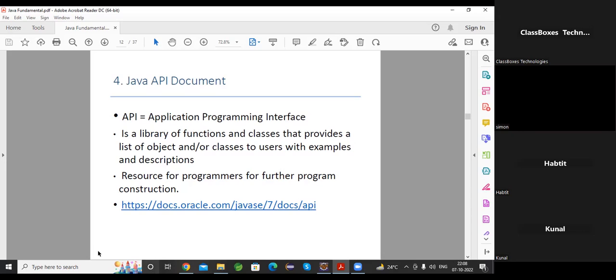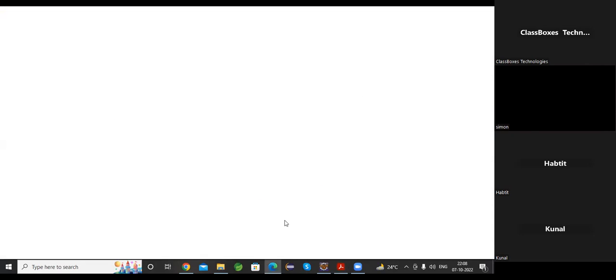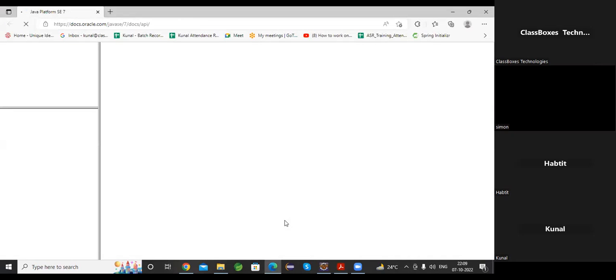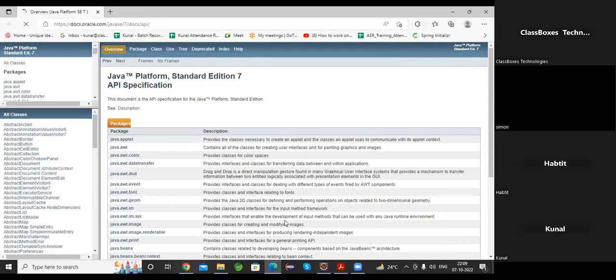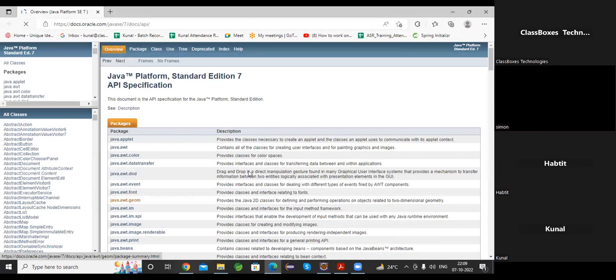And this is the API documentation. Let me just open and show you how it looks. See, Java Platform Standard Edition 7 API specification. As you can see, there is a list of packages, and we have a description of which package is used for what purpose.